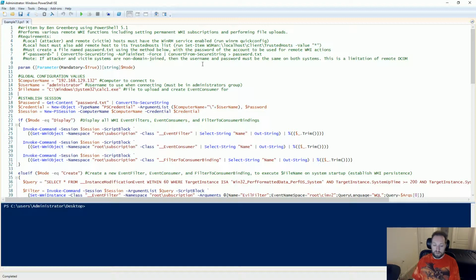Now, it requires a fair bit of setup, especially if the systems being used are non-domain joined. For one thing, you need to have a file called password.txt, which I have instructions to create here, and you need to do some configuration of the local or remote systems, which I describe here. So I'm going to run through the script and then demonstrate how it works.